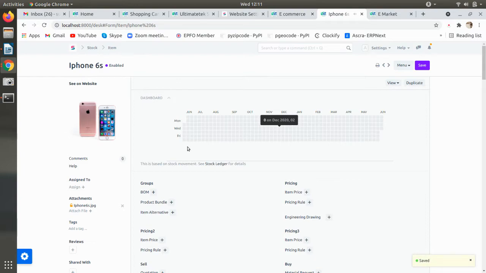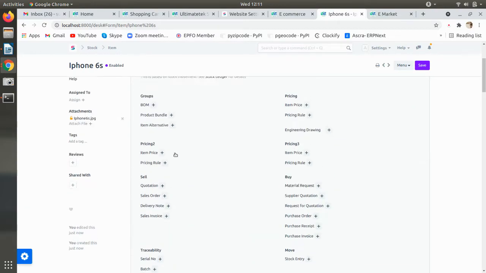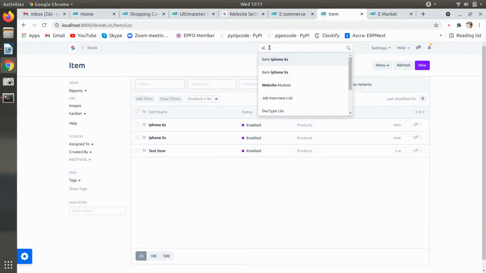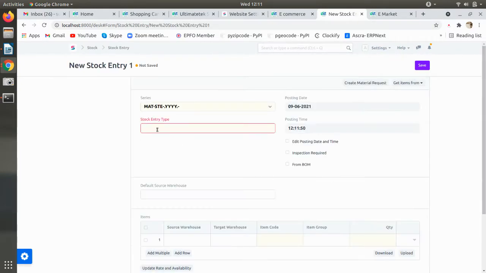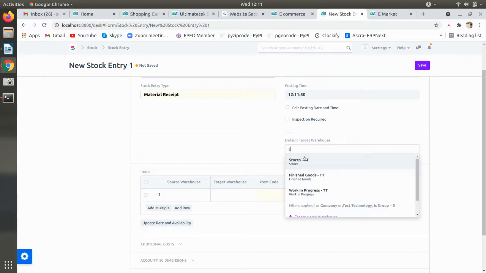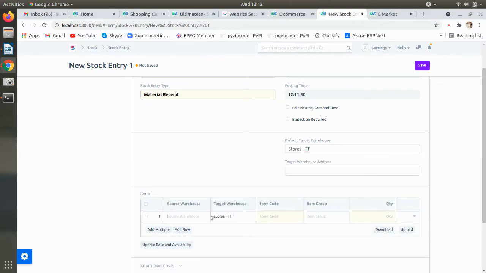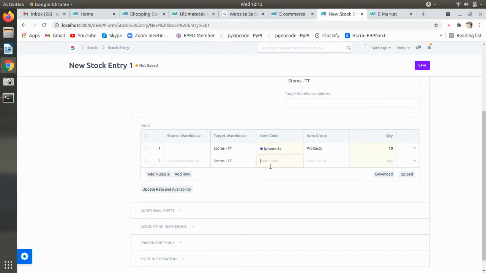The next step is we need to add inventory for this, correct? So we need to do a stock entry. Let's go to the stock entry screen and create a stock entry. We'll select material receipt, and the default target warehouse is store. Then for item code we select iPhone 5s. I'll mention 10 as quantity. Then iPhone 6s, mention the quantity.